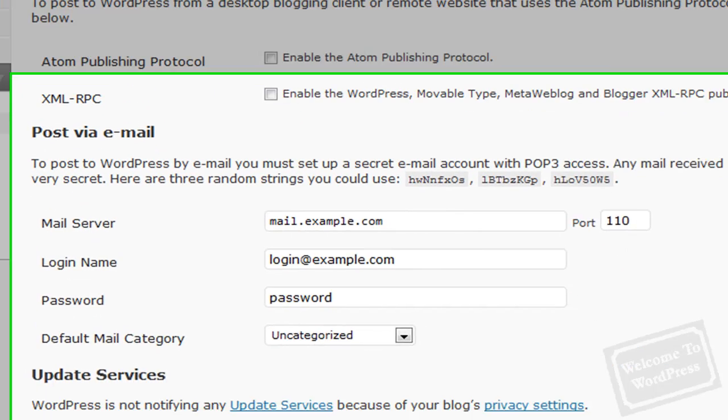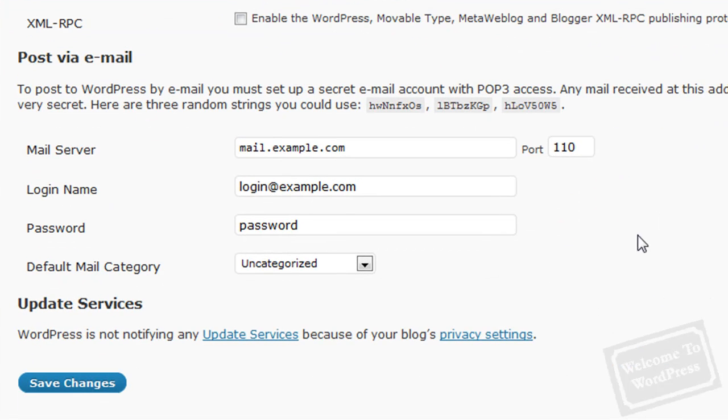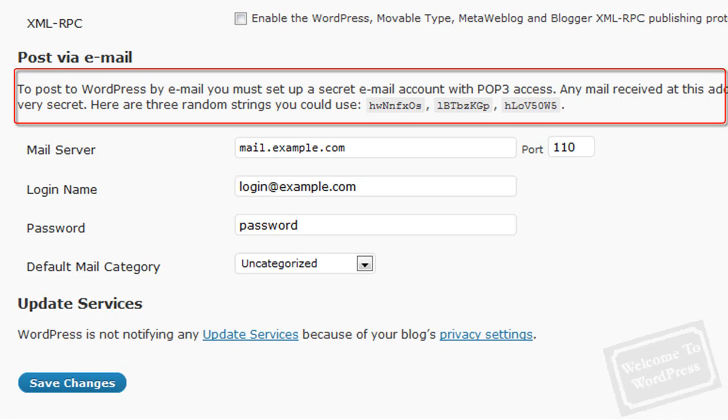There are also post via email options, and there's instructions right here for how you can set up a secret email account that you can then have anything you email to that account post as a post on your blog. If you want to be able to just write an email from anywhere in the world, send it to a specific address, and know that it's going to go up on your blog without having to log in, you could set that up here. There are instructions right here on how to make all that happen.